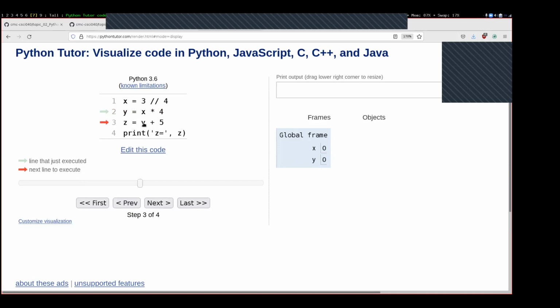Now anytime we have a variable in our formula over here, we look up in this global frame box what the value of that variable is. That value is 0, so substitute 0 in for y. 0 plus 5 is equal to 5, so z is going to be equal to 5. And print that out. Z equals 5. Any questions about the meaning of those math operators?